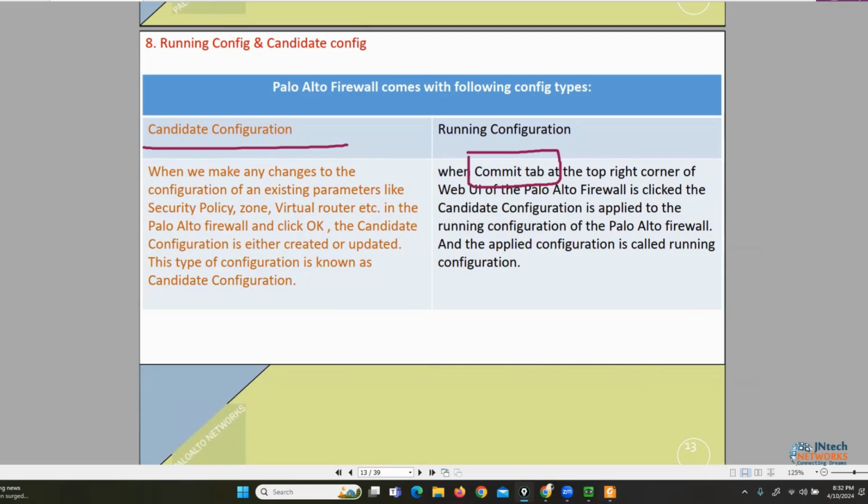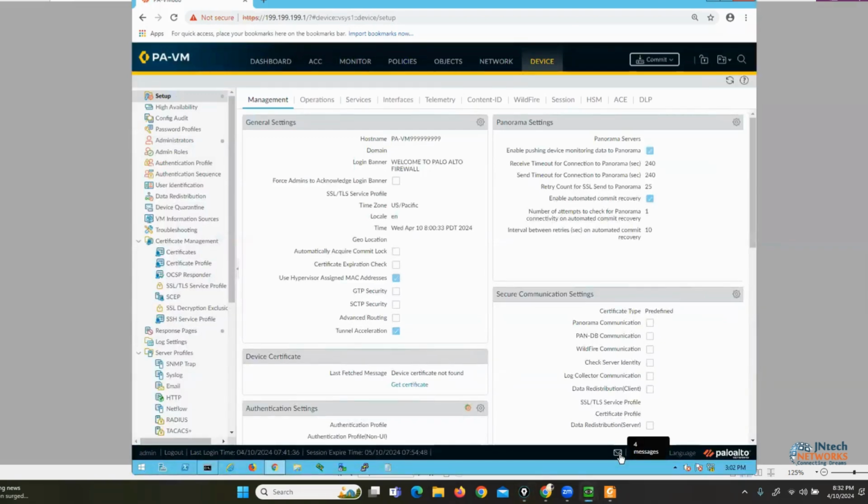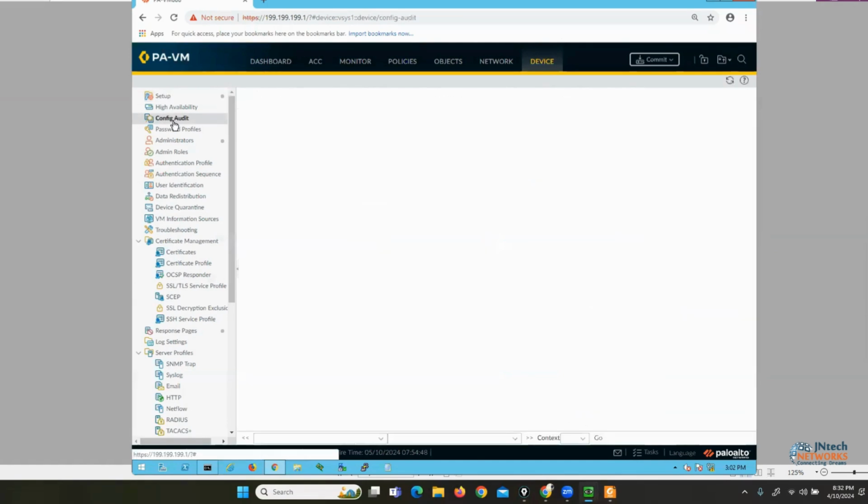Okay, in case I want to verify the candidate configuration information in Palo Alto Firewall, as a firewall administrator, I want to check whether there is any candidate configuration entry available. To verify it, you can go to the Device tab, then Config Audit, and then choose the local running configuration. Okay, wait. Let's refresh this page.